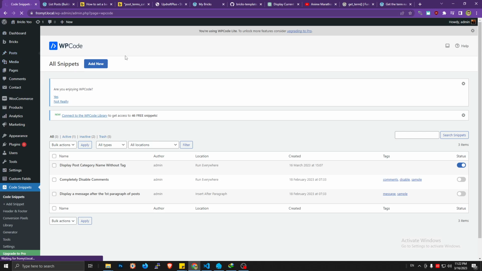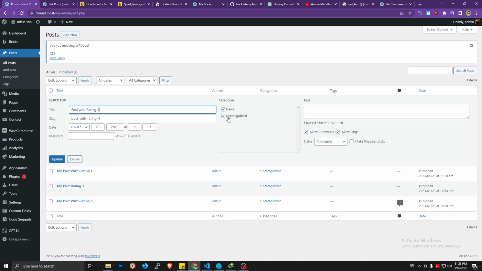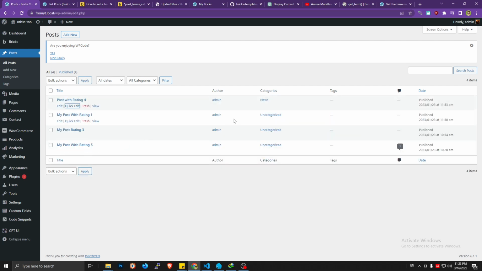If you see here, each post is assigned to some categories. Every post has uncategorized, and one post has the news category, as you can see here. And I think I should unassign it. Yeah, so the first post, the one with the rating 4 title, has the news category only.